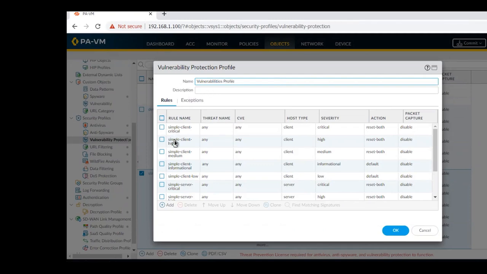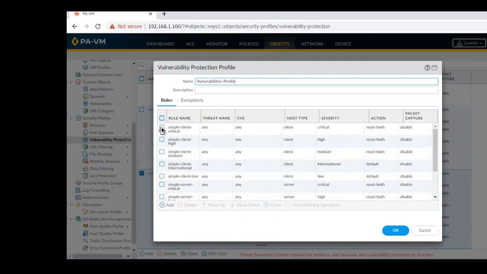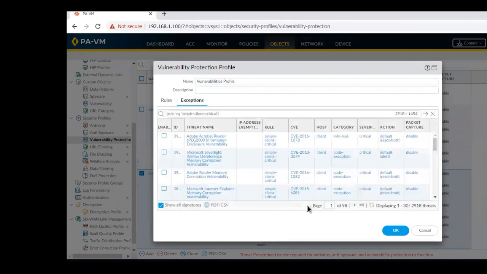And these are the rules, guys: simple client critical, simple client high, and so on, with severity levels critical, high, medium, informational. The threat name is any CVE, the common vulnerabilities and exposures. Host type is client, severity is critical, high, medium, and the action is reset both. There are so many rules they have created. If you select any one and go to find matching signature, you can see for simple client critical, how many there are?